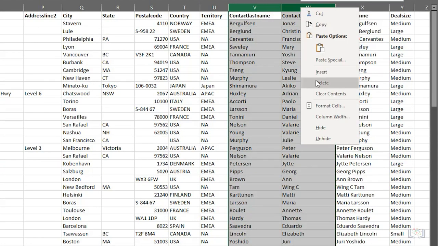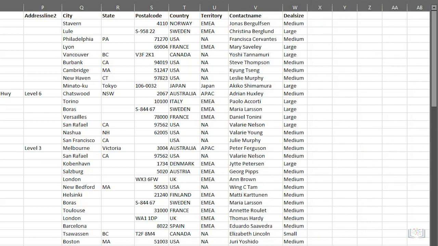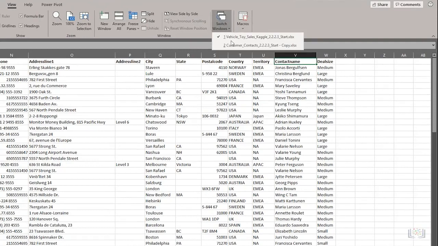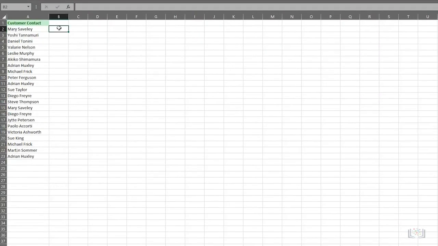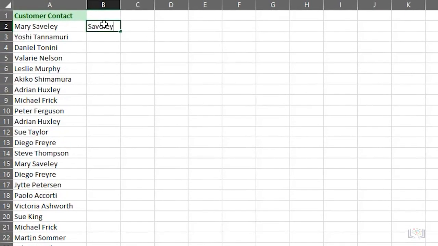So in the previous task, we saw how to combine two columns of data into one column using Flash Fill. Now let's see how to use it to modify the naming convention in a column. Let's switch to the Customer Contacts worksheet. Then, in the first data row of the next column, that is B2, we type the name of the first contact using whatever naming convention we want.